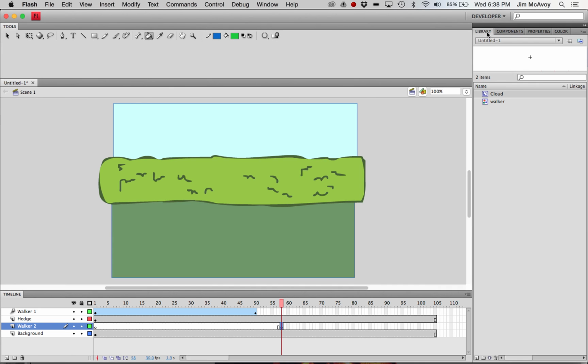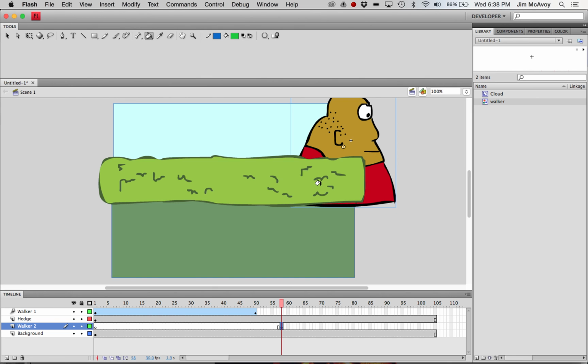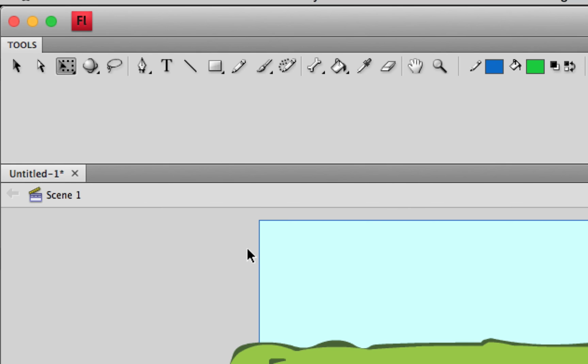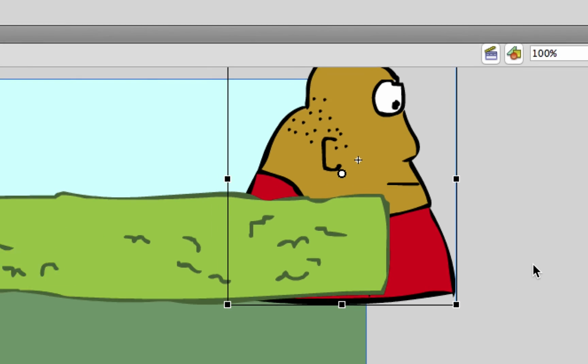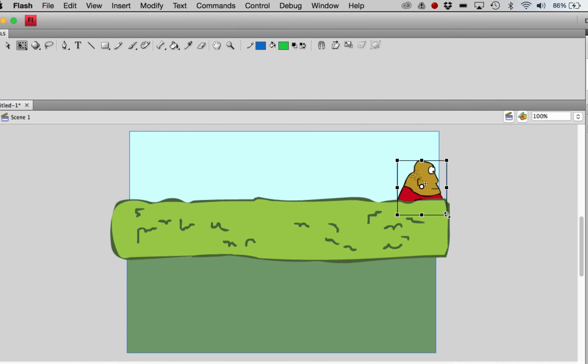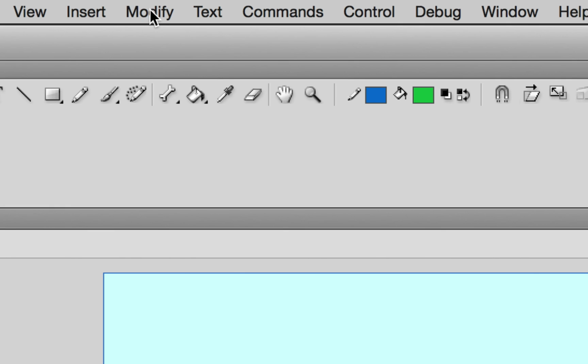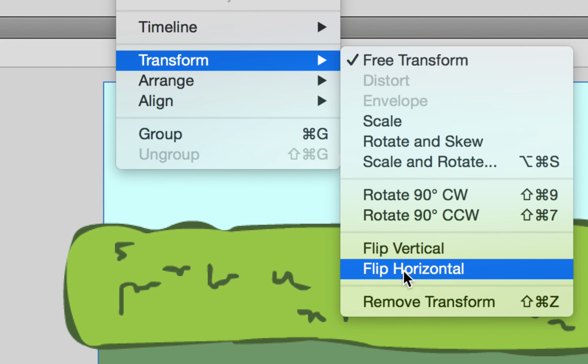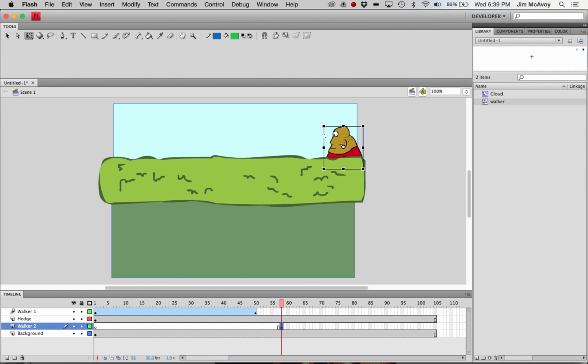We'll go to our library and we'll bring the walker in again. Okay, so now he's too big. So we're using the transform tool. And we'll make this smaller. Quite a bit smaller. But he's facing the wrong way because we want him to go from the right side over to the left side. And the best way to do that is to use the modify menu. And we're going to do a transform and flip horizontal. Okay, so now he's facing the other way.